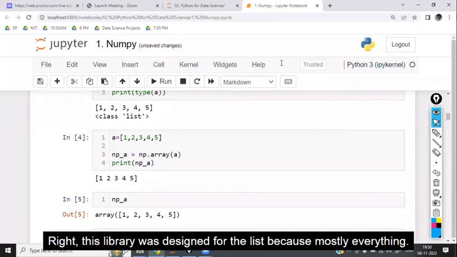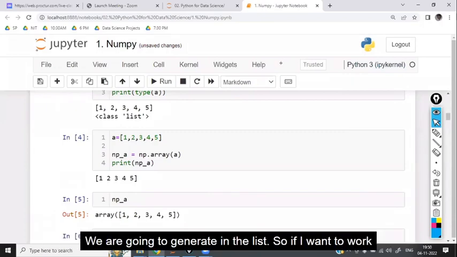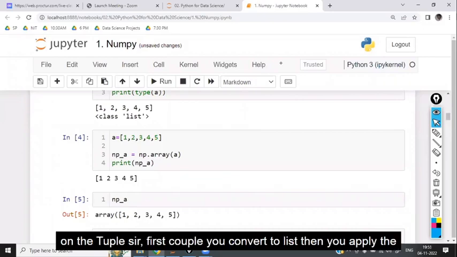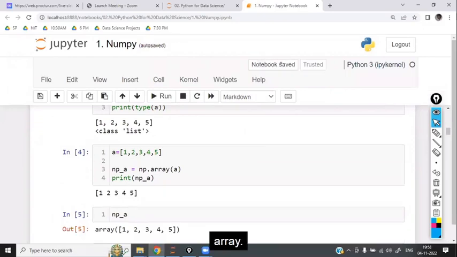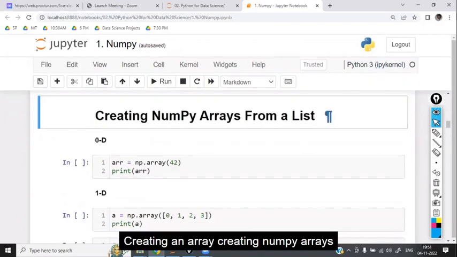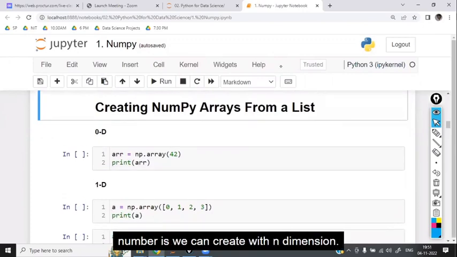This library was designed for the list, because mostly everything we are going to generate is in the list. Sir, if I want to work on the tuple, first you convert the tuple to a list, then you apply the array, right? Now here, creating NumPy arrays using a list. In NumPy, we can create arrays with n dimensions.